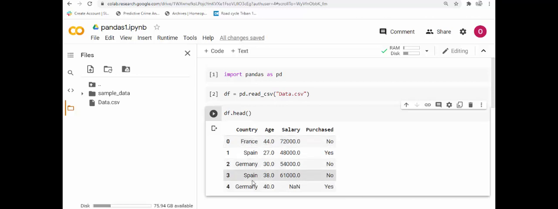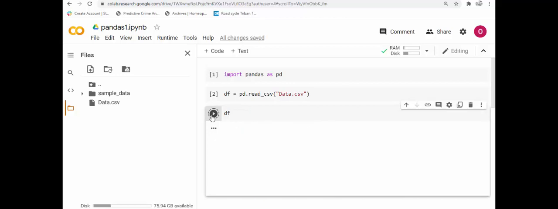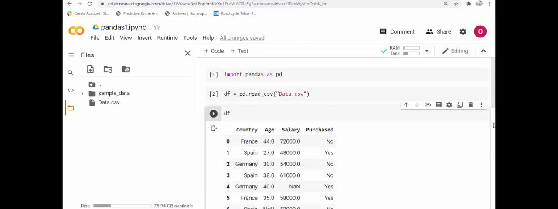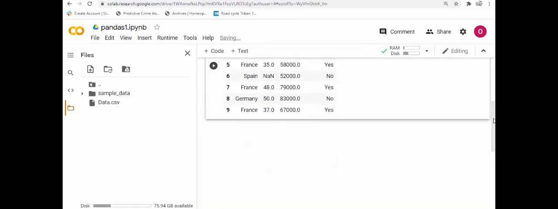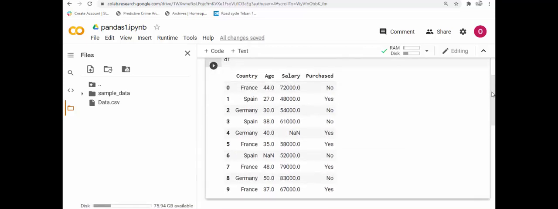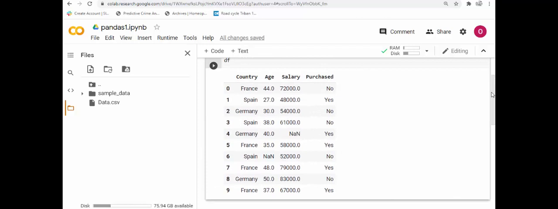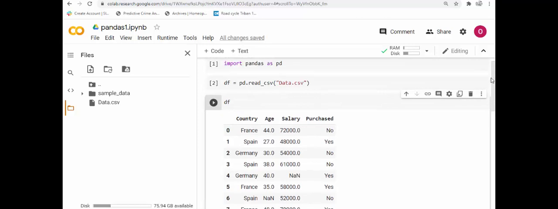Remember, if it's a very large data set, this is a handy function to see whether the data set has been correctly loaded to the data frame or not. Okay, if I simply write df, the whole data frame will be displayed. Because it's a small data set, this is easy for us to view. But if it's a very large data set, we may ideally want to see only the first 5 rows to see whether this has been correctly loaded or not.